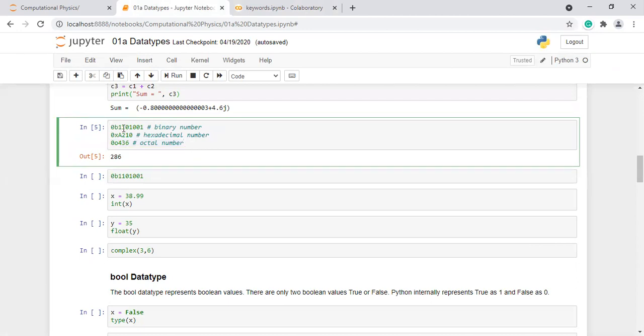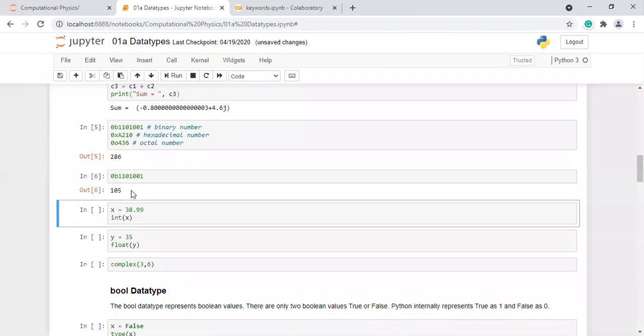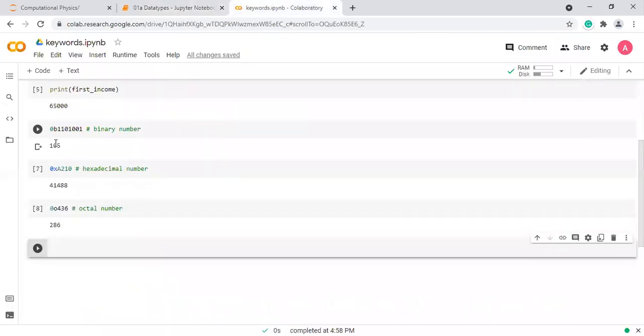So all these numbers, binary, hexadecimal and octal numbers, Python can handle them. Binary numbers, hexadecimal numbers, octal numbers, all can be handled by Python.